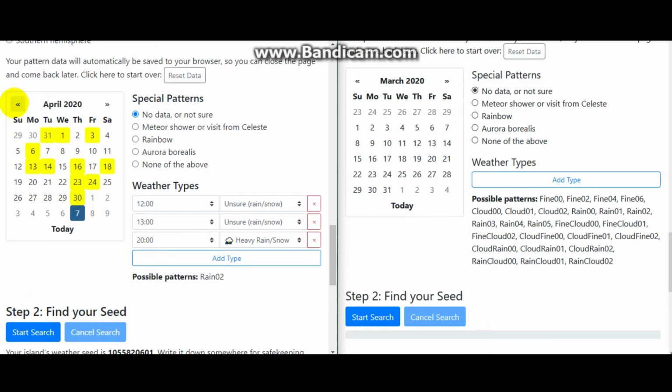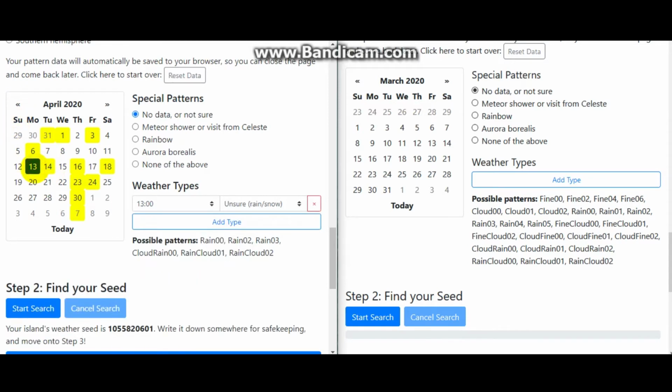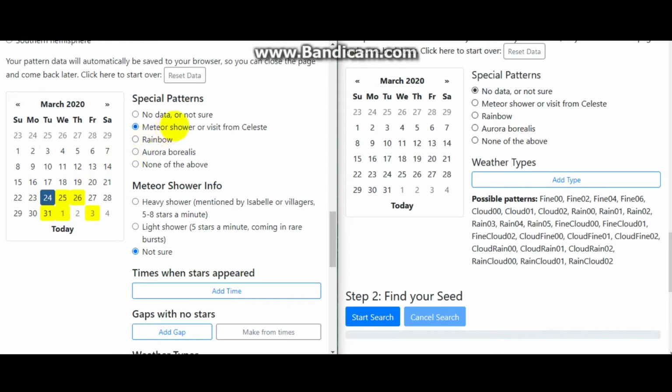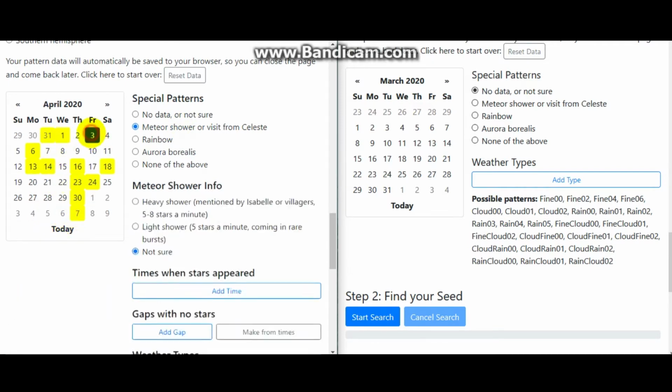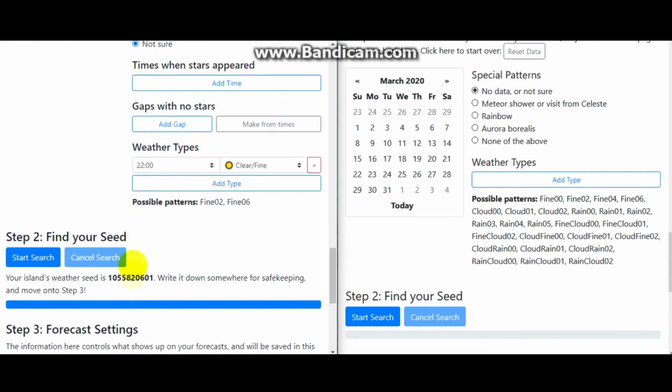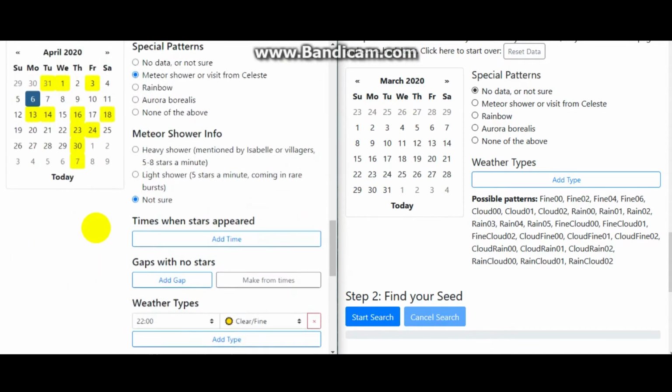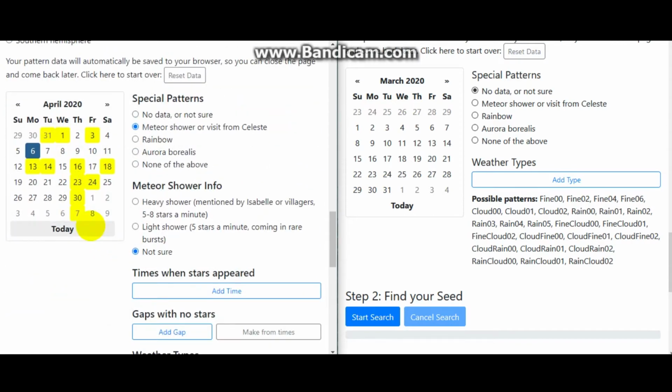Then I went through and put in days where it rained, and I put it as unsure rain/snow. And then I went through and put in days where I had meteor showers, or I knew that I'd had a visit from Celeste. And then I went through and put in a few fine days and stuff, a few extra days' worth of data because it was showing me my seed at that point. So I just wanted to put a few extra days in just to make sure.